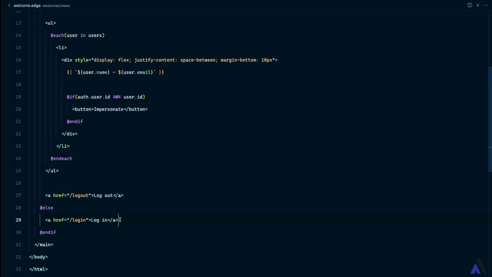So now let's start implementing user impersonation. I'll be showing you 2 ways to impersonate users in AdonisJS. The first method is to log the user we are trying to impersonate in using the login via ID method. Then the second method is to simply overwrite the user property on the auth object. So let's start with the first one.